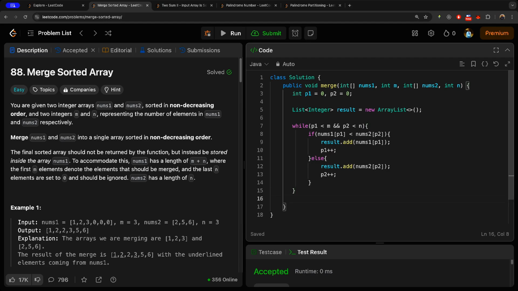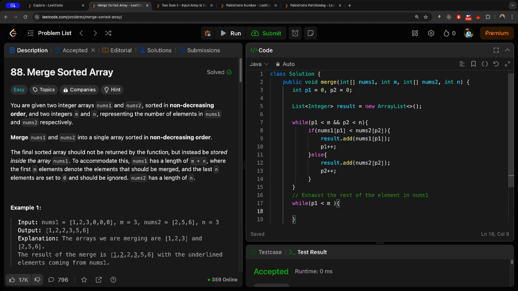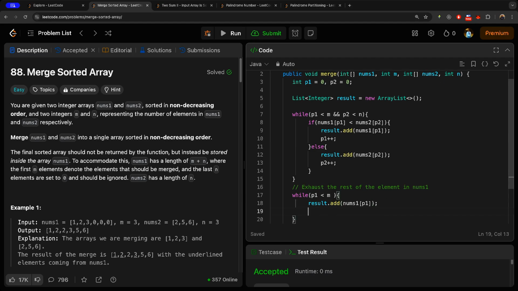So now let's exhaust the rest of the elements in maybe nums1. So we start with nums1. Remember we had another while loop which was saying if p1 again is less than m, we now need to simply add whatever those results are. So we are adding whatever is in nums1, whatever the p pointer is pointing to. These are now the excess.